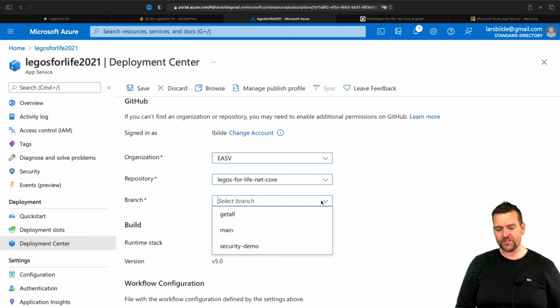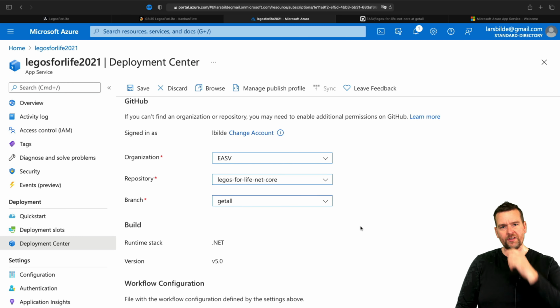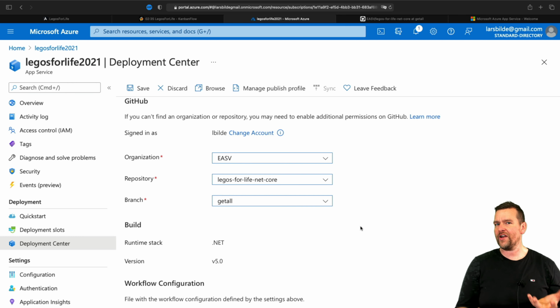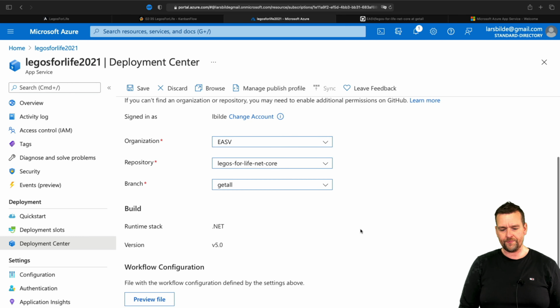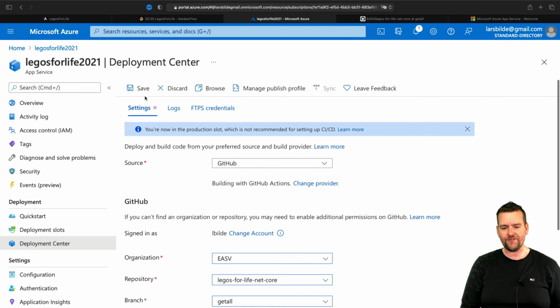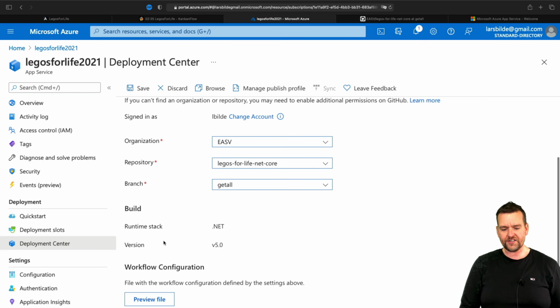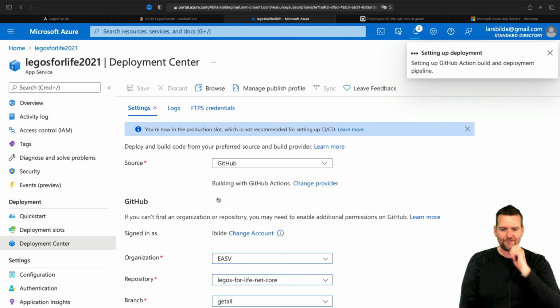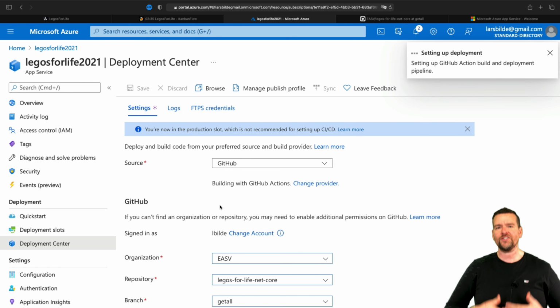And we have to pick a branch, and I'll pick the get all branch. We could pick the main branch and do merging, but I don't think that's a topic for right now. So I'll just pick the get all branch where all the newest code I created is available. Sweet. With this in place, we can save. Now notice there's something here called a template workflow file. I'll talk about that in a second, but let's just save right here to get started with the actual deployment.